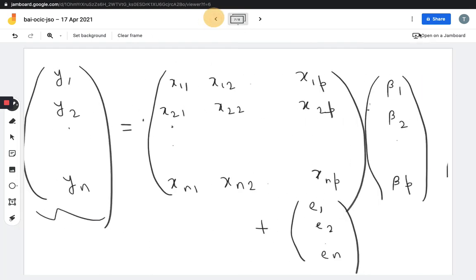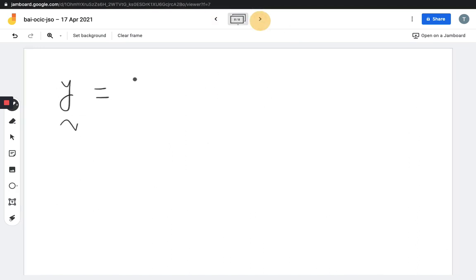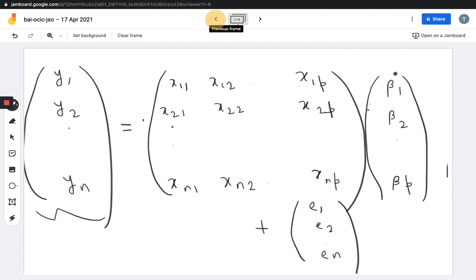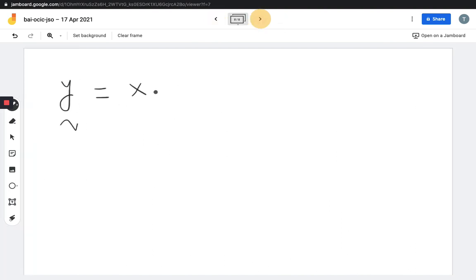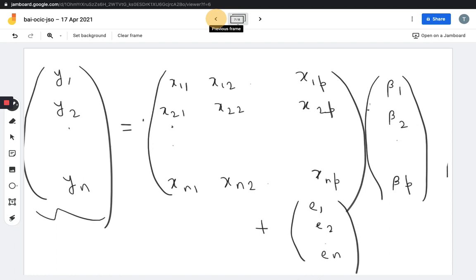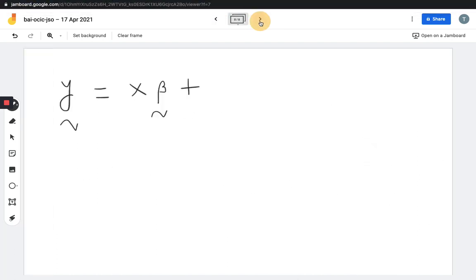That's a matrix. Name this matrix as capital X. Then with X another vector is multiplied. Name it beta curl. And in the end you have one more vector like this. Just name it E curl.